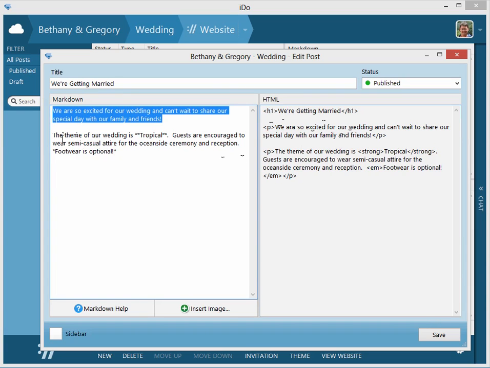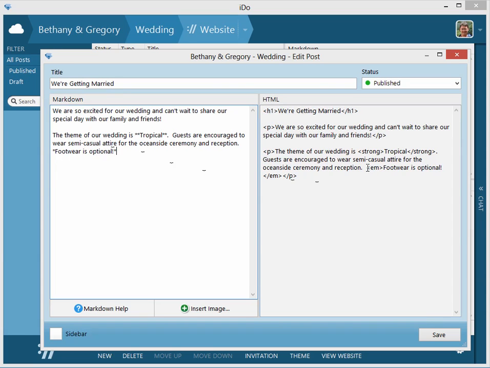Here's an example: the theme of our wedding is tropical. These two asterisks around the word tropical make it bold. These single asterisks around footwear is optional, so it says the theme of our wedding is tropical. Guests are encouraged to wear semi-casual attire for the oceanside ceremony and reception. Footwear is optional. So this creates an italic tag.